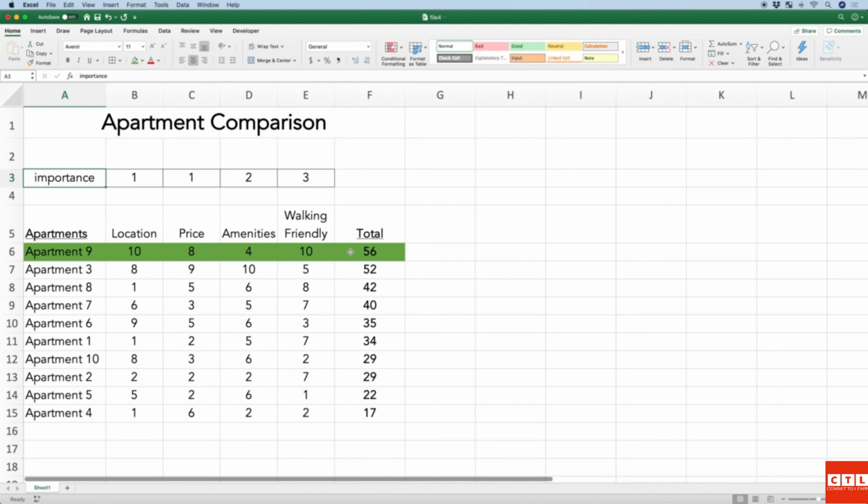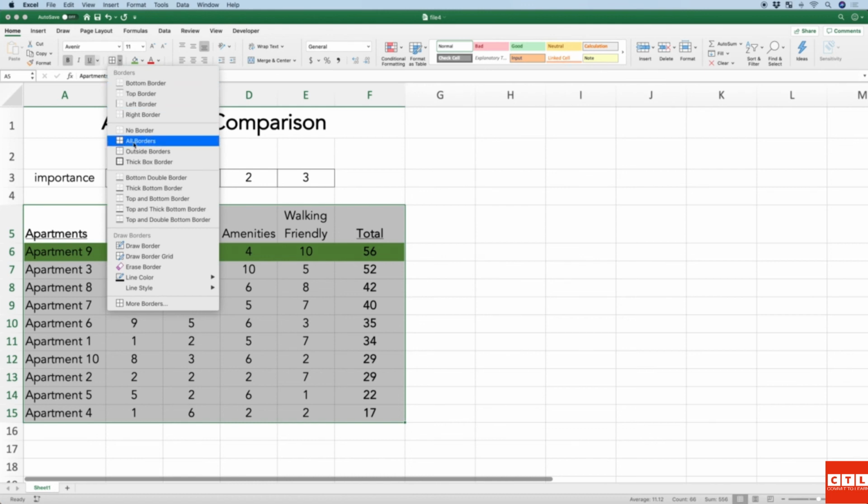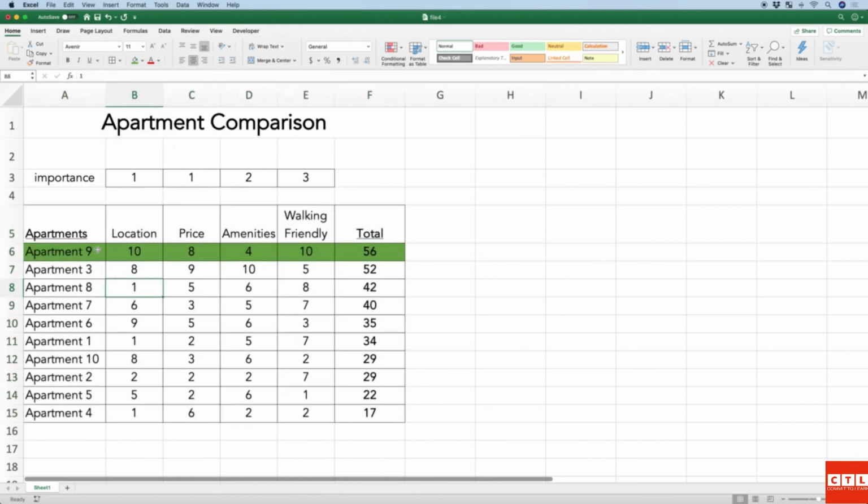The only last thing I might suggest is highlighting cells A5 through A15 and giving it a border of all borders. And you could at this point then take off the underline for apartments and total because it's redundant. And there you have more of a grid or box format. If you were to print this, it would be much easier to read.